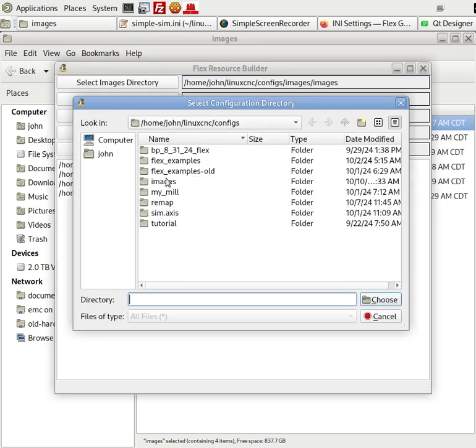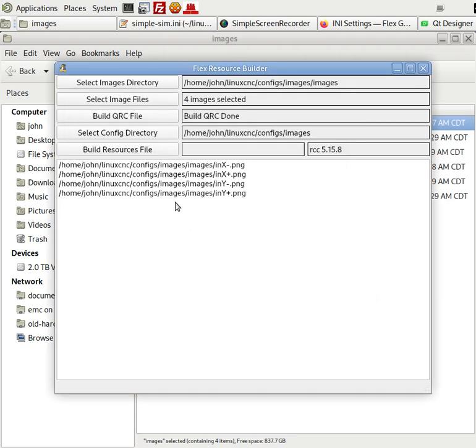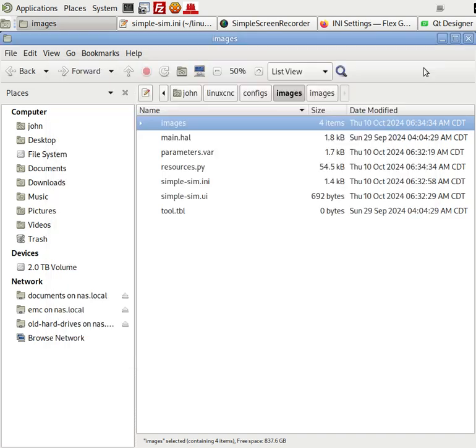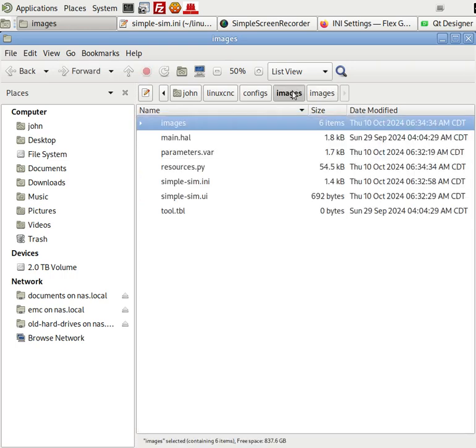Select the directory where we want the resource py file to be placed in, and we're going to build a resource file. Build success. That's that easy, that quick. We can see we got our resources py file here, and it's ready to go. Also in the images directory, the QRC file and the py file are in there, but they're not used anymore. They can be actually deleted if you want to.